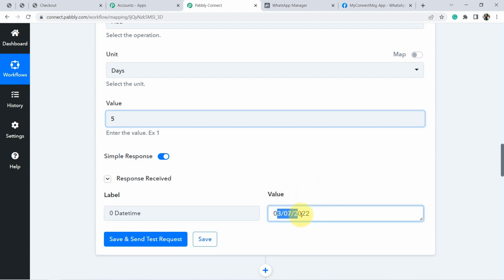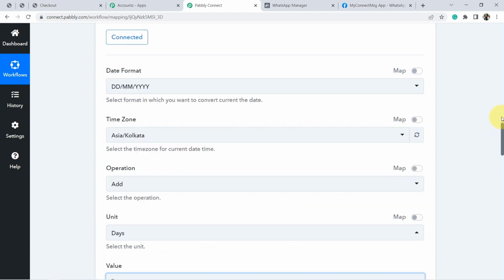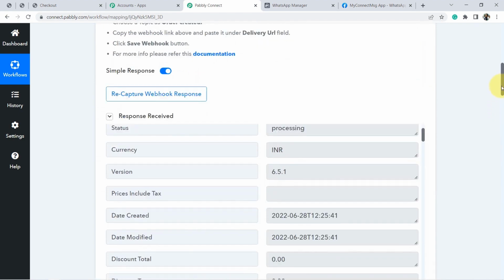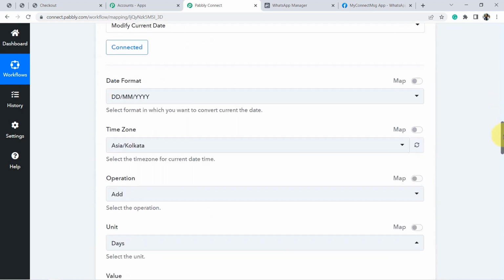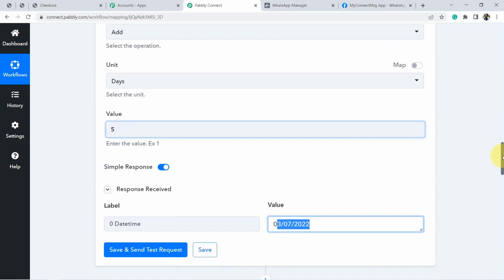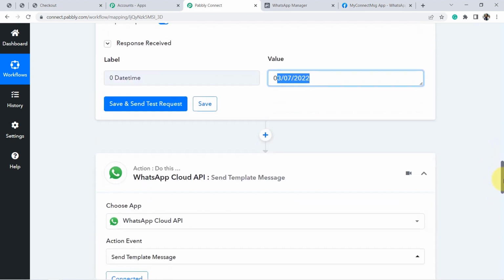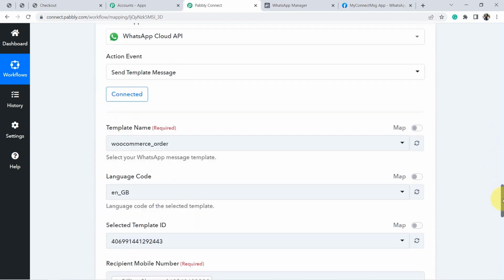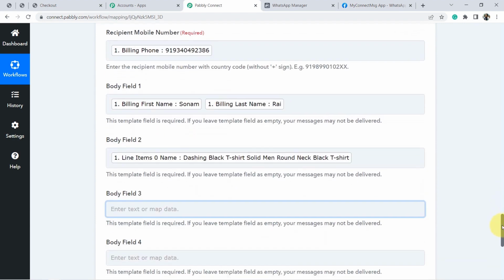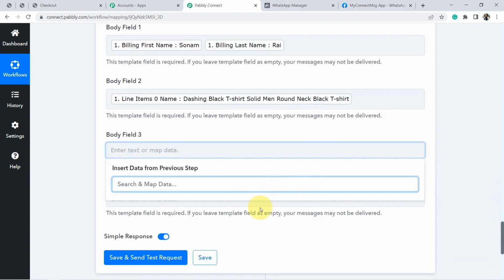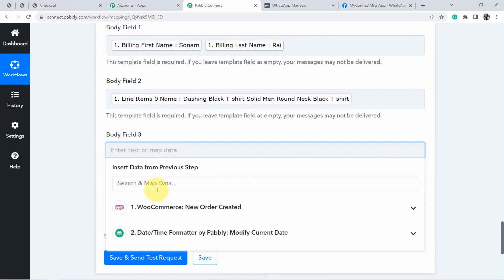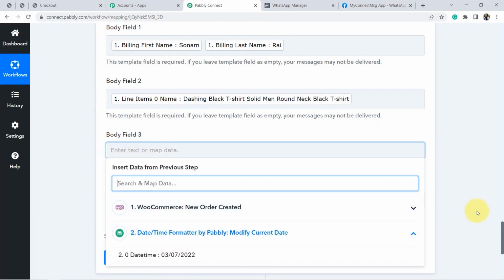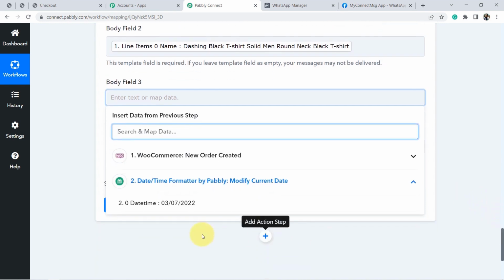Yes, I have actually got the date after 5 days. You can see my current date was actually 26th June and I have received the date of 3rd July, which is the date of after 5 days. Now I can simply map this date here in the delivery date body field. Okay, let's come here. But you can see it is not actually visible. So I'm going to click on save and then I'll refresh it. Okay, then I can actually access that data. You can see the data has become visible. Now I can directly map my date.